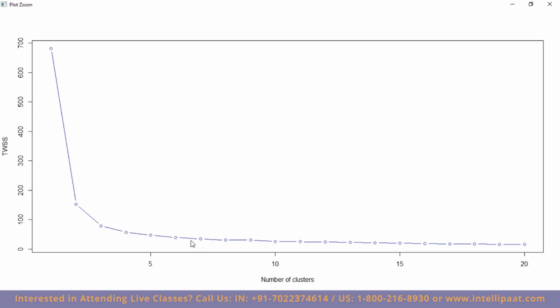But then again, you can't just keep dividing this data set into more and more clusters. The optimum cluster value is the one from where dividing further will not decrease the TWSS by a significant amount. Here we see that from 1 to 2, there is a significant decrease in TWSS. Over here, it is not as significant, but there is still a decrease. From here to here, it is significant enough. From here to here, it is okay.